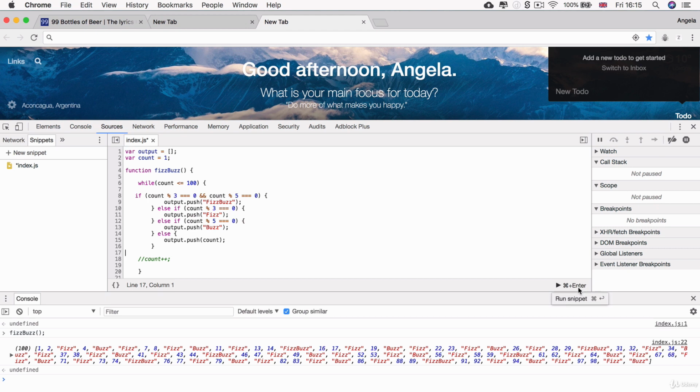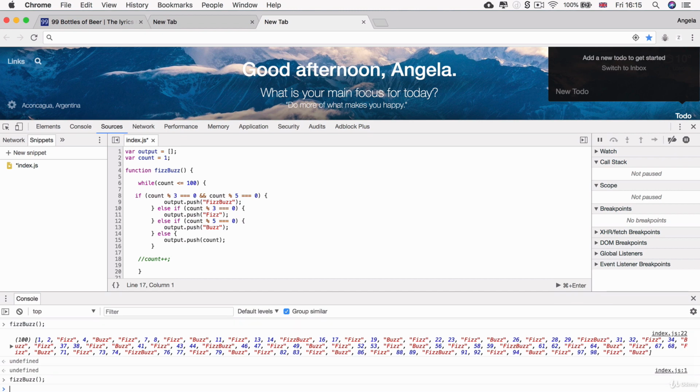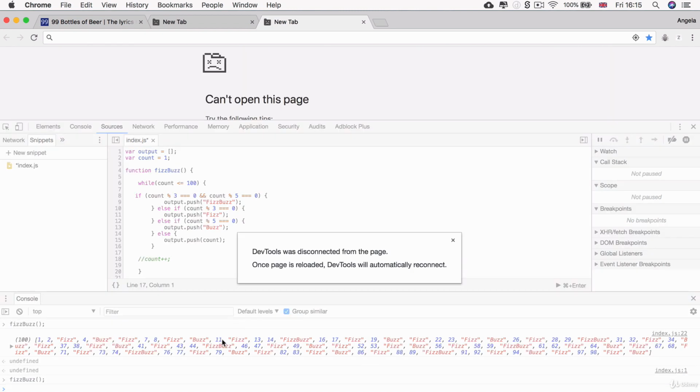So I'll show you what happens. Don't be afraid of trying things, even if you know that it's bad, because you'll recognize it the next time you accidentally make this mistake. So if I hit run now, and I call FizzBuzz, you can see that my tab will actually crash. You can see that DevTools is disconnected, and Chrome is saying can't open page, try the following. So basically this whole tab has just crashed.